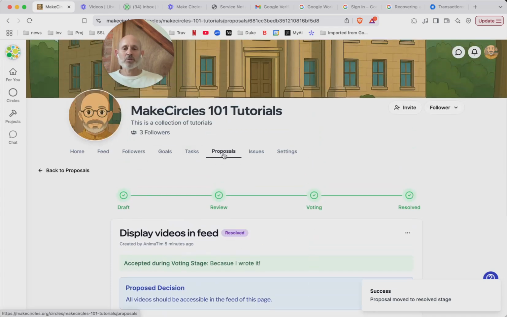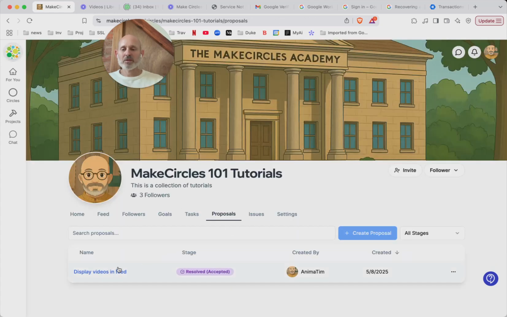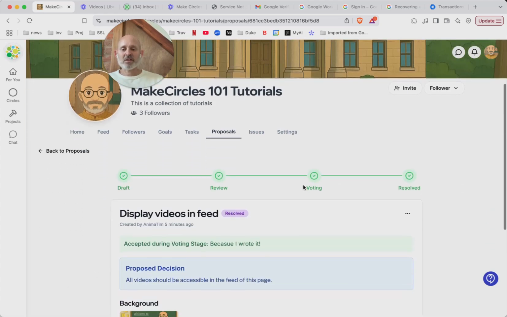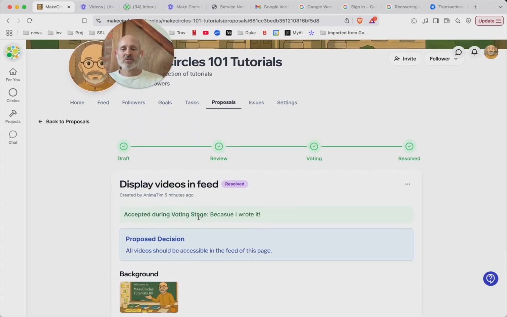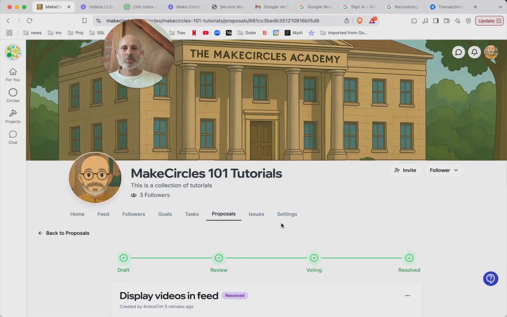If we go to proposals, you'll see we have 1 proposal in here which has been resolved and also accepted, because you can see it accepted. Resolved and accepted. If I look at it, I can read that it was accepted during voting stage because I wrote it, which is the reason I'm motivated behind doing this. So that is how proposals work.